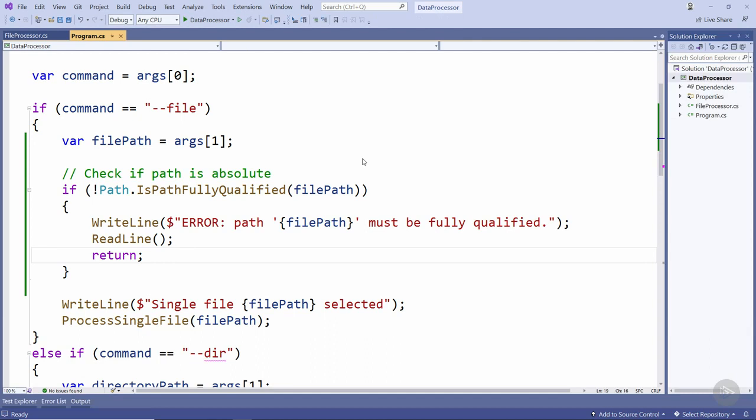Another useful thing to be able to do when working with file paths is to be able to find a parent directory of a given path. Let's take a look at this next.